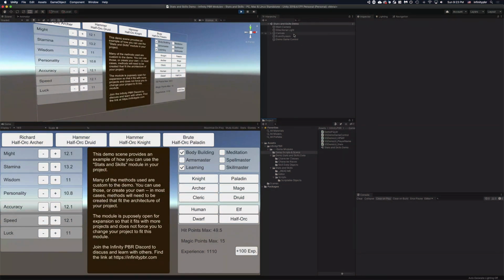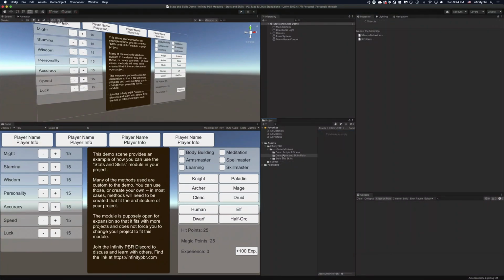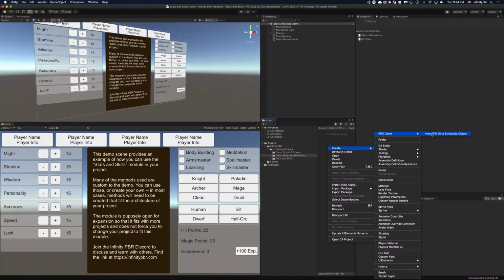So let's go ahead and set this up. And in the process, we're going to go through all of these and see what each one of these does. We're going to start from scratch. So in this case, I've created a brand new folder that's going to house all of my information. I'm going to start by right-clicking, create RPG game, new RPG data scriptable object.